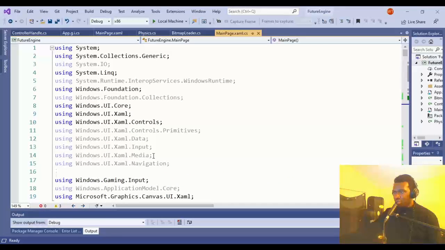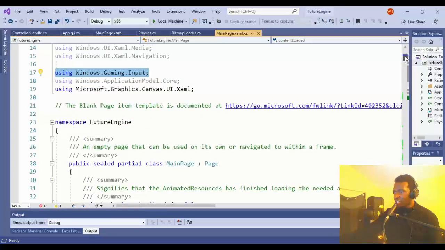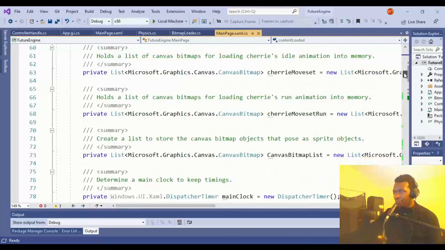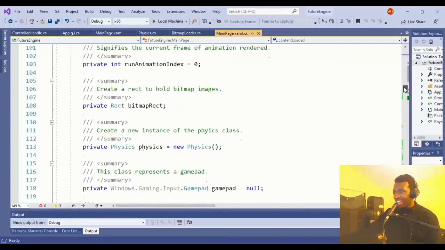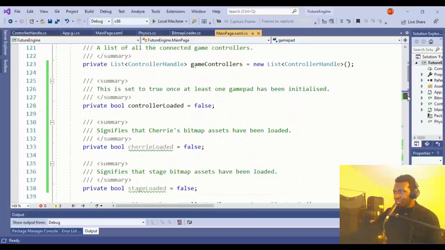First things first, what you're going to need is the using Windows.Gaming.Input namespace, as you can see highlighted in the video demonstration. Add that namespace, and then at the field level, you're going to want to add a gamepad, which is under the Windows.Gaming.Input.Gamepad class. I've gone ahead and named it gamepad right there, and I've set it to null.